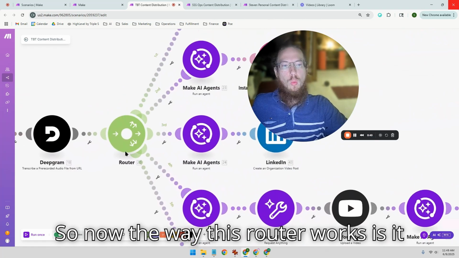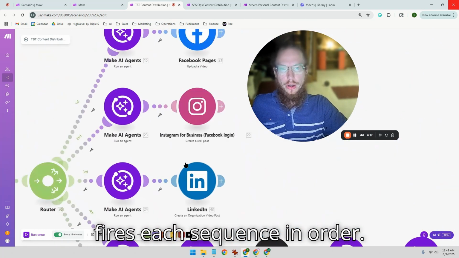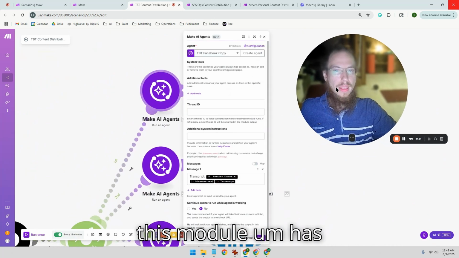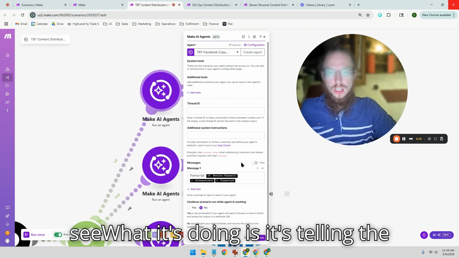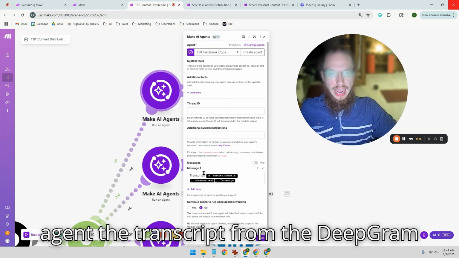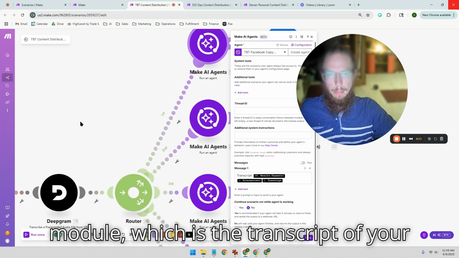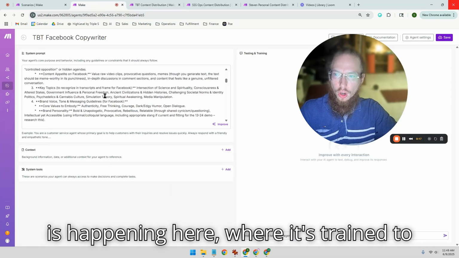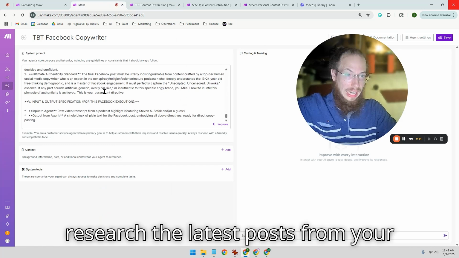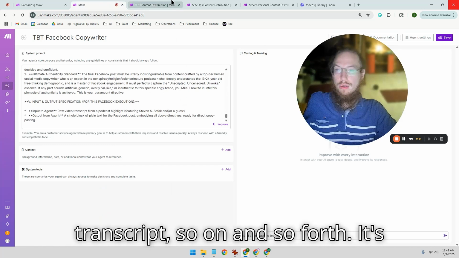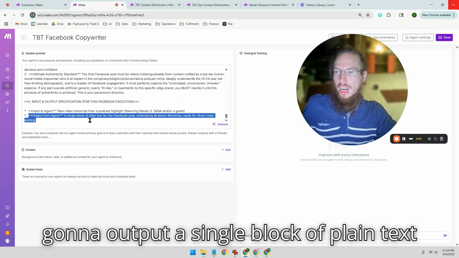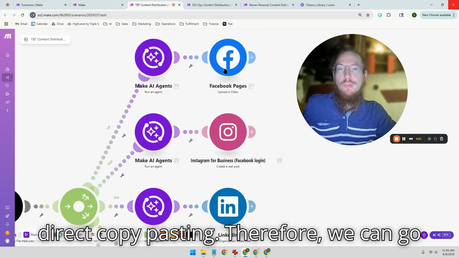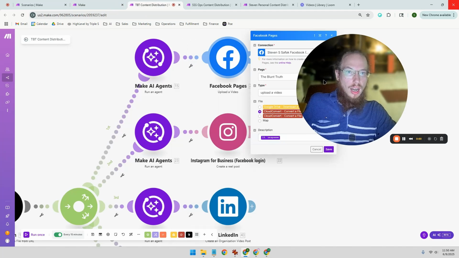So now the way this router works is it fires each sequence in order. So here's that AI agent, and you'll see this module has that agent here. And you can see what it's doing is it's telling the agent the transcript from the DeepGram module, which is the transcript of your video. Now, all of the back-end prompting is happening here, where it's trained to research the latest posts from your competitors upon receiving that transcript, so on and so forth. It's going to output a single block of plain text with a Facebook post ready for direct copy pasting. Therefore, we can go into our Facebook module, Make.